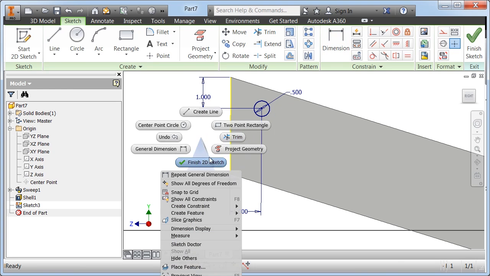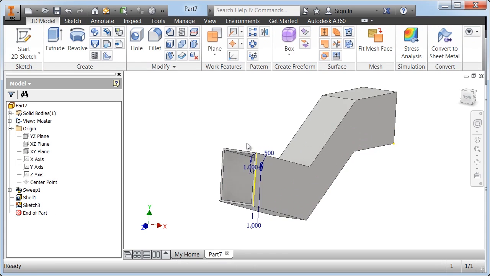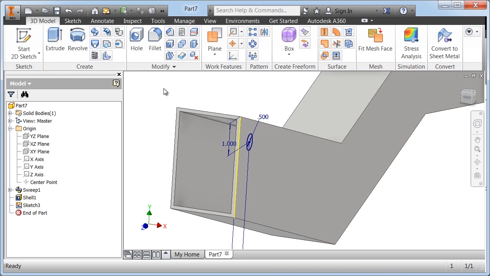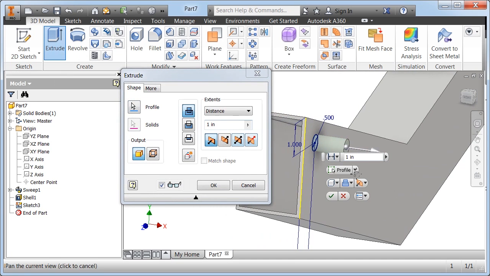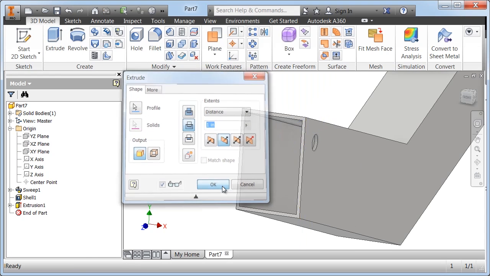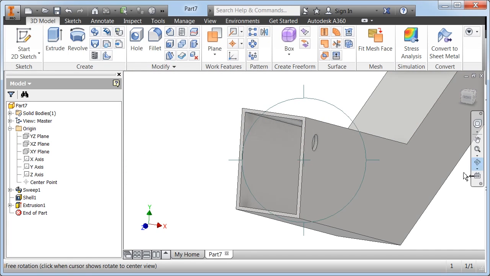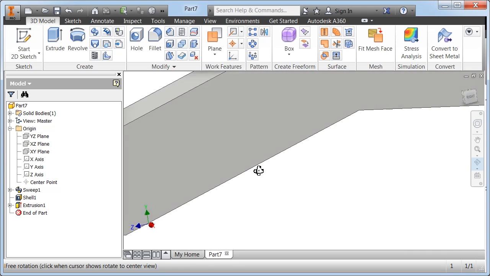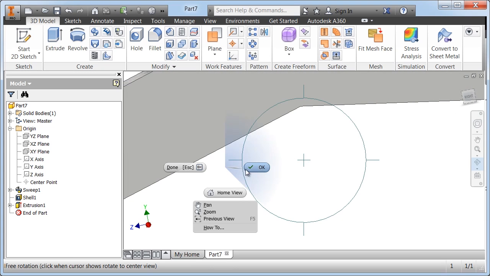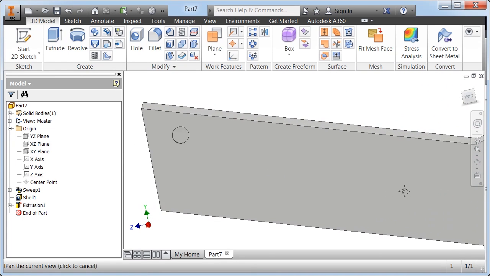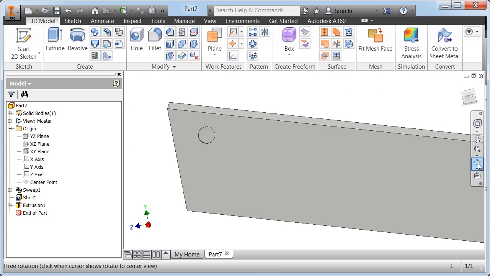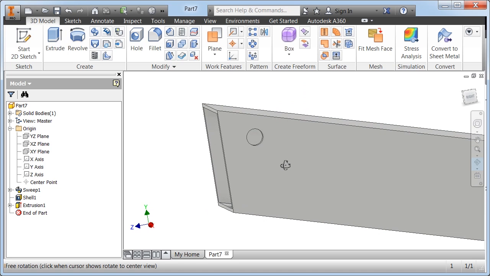Right click again, finish sketch, and I'm going to zoom it up here a little bit. We'll left click on extrude, and we're going to do a cut, and we'll left click on OK. Then we'll use the rotate icon to rotate it around. Right click, left click on OK. I'm going to push the mouse wheel down and pan it over here. I like it offset just a little bit, kind of like that. And then we'll right click, left click on OK.